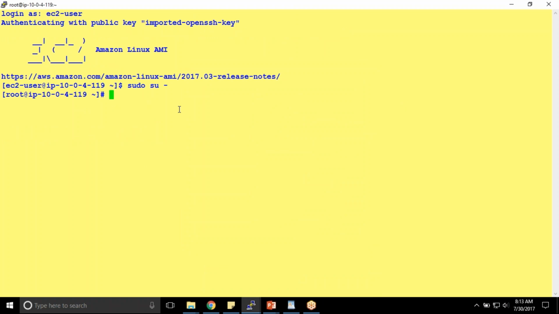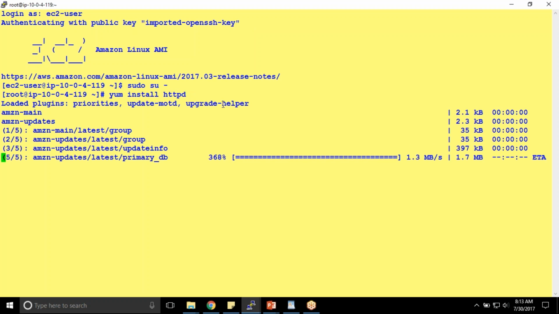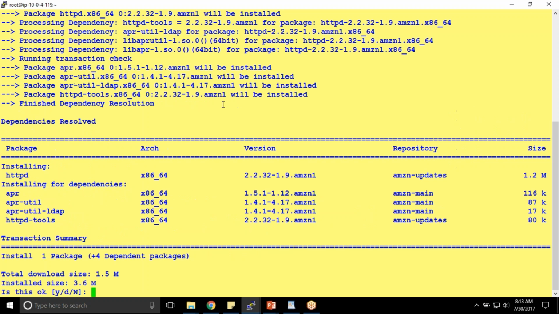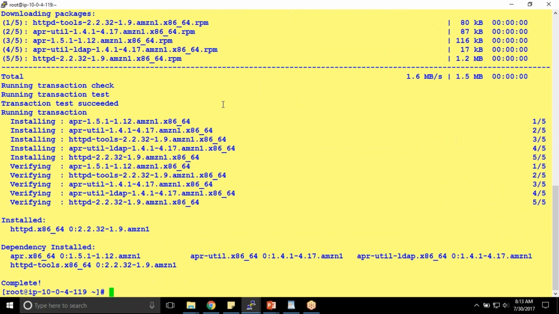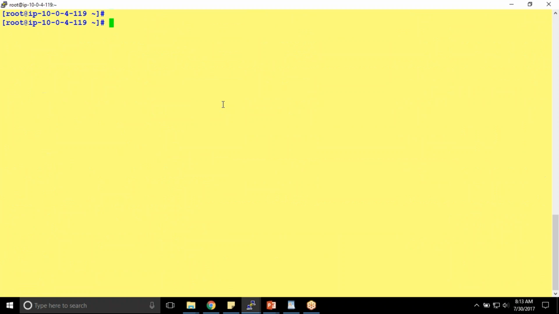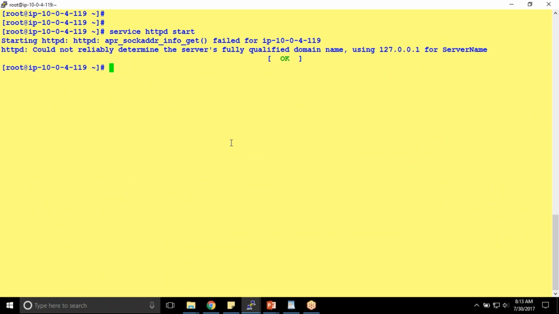So I have logged in. Now I want to install the WordPress application. To install the WordPress application, I need internet access. Let me try: yum install httpd. If I have internet access, it pulls the packages and installs them. This is how you can install httpd. Once it is installed, you need to start your service. Service httpd start. Yes, it started.